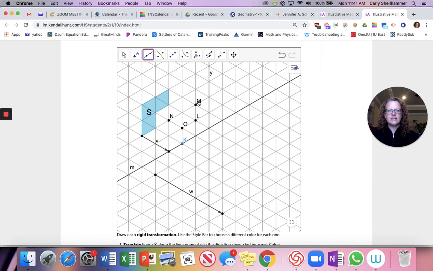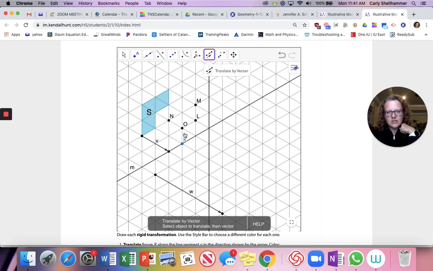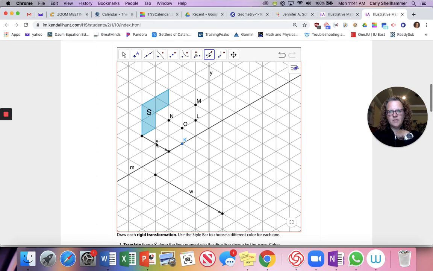I did a translation of 2 units in that direction. Now watch. If we take this tool here, which is called Translate by Vector, it says to select the object to translate and then the vector. There's my object, there's my vector. And it showed up in all of those points. Yay! All right, the next thing says to reflect figure S across line Y.